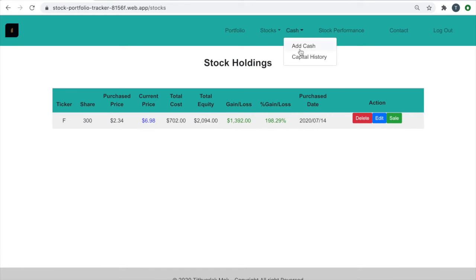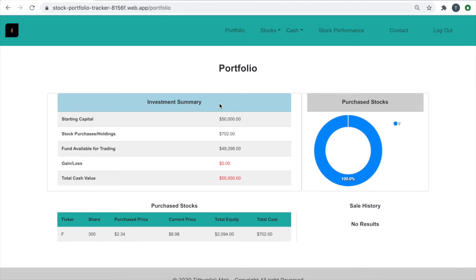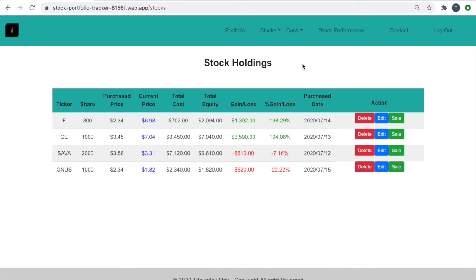If we look at the capital history, we would see the amount that we purchased the stock for subtracted from the capital value. And if we look at the portfolio, we would see a summary of the stock that we purchased and also the fund available for trading. To provide a real demonstration for the user story, I am going to pause the video and add a few more stocks. So I just added a few more stocks on here.